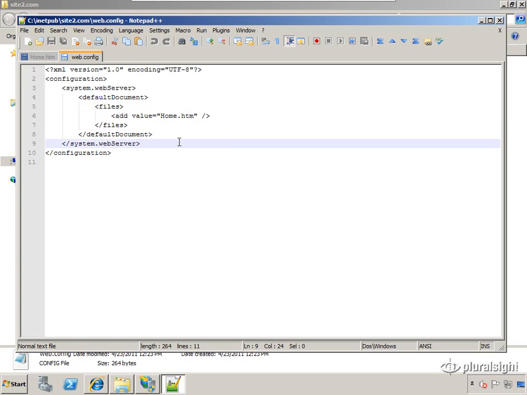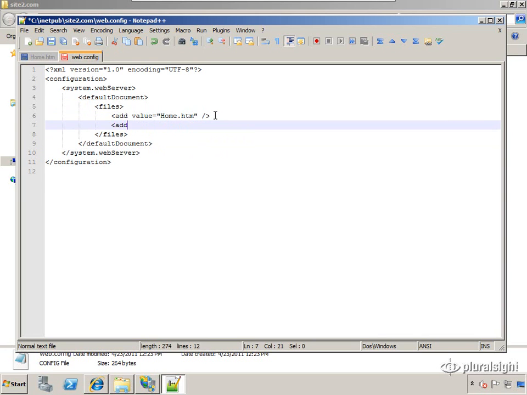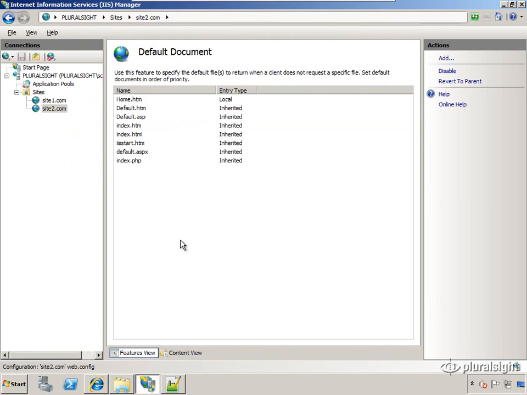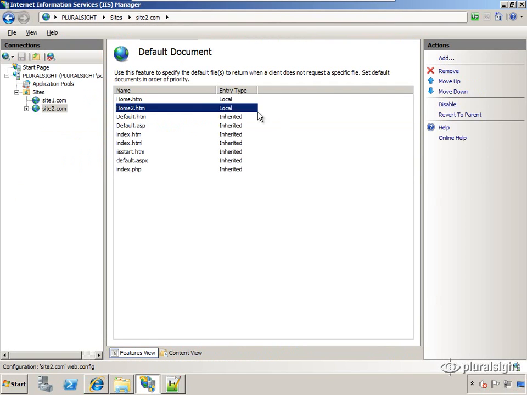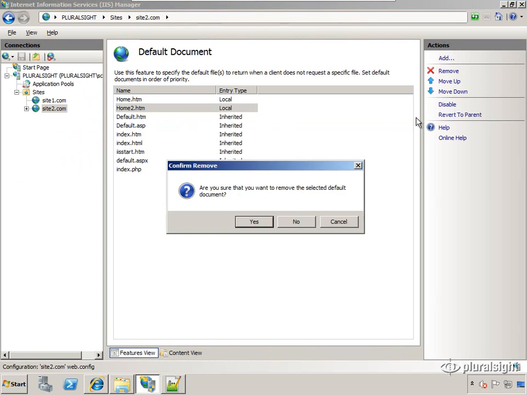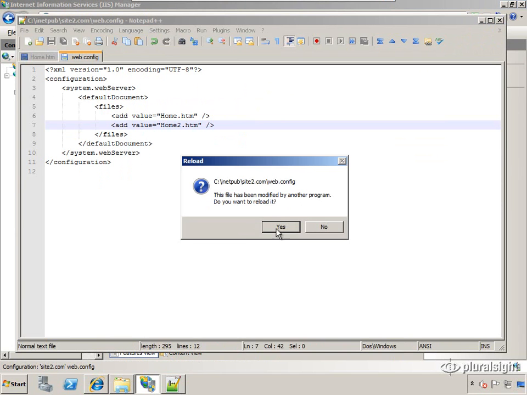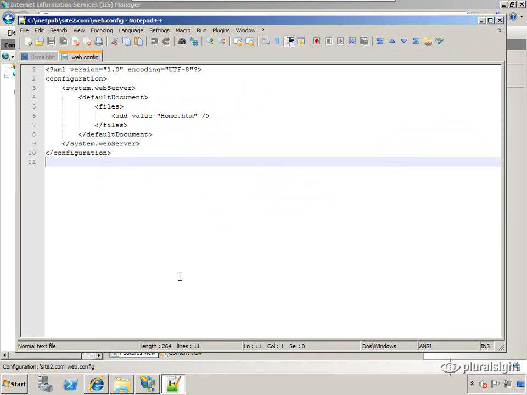Your developers inside of Visual Studio can be adding these types of settings. We'll look later at how to move these settings out of web.config and back into the IIS config, if that makes sense in certain situations. But for now, let's just work with this. Let's say we wanted to add another setting, so we'll do home2.htm. We'll save that file. If we go back to the IIS Manager and do a refresh, we see that it's added right there. We'll remove it, and it shows the web.config file change. So we're going to reload that, and there it goes.